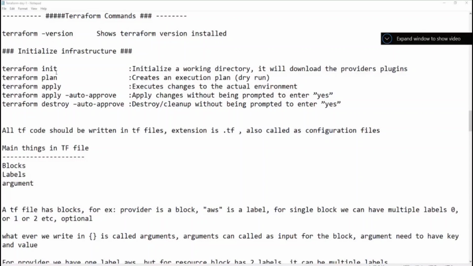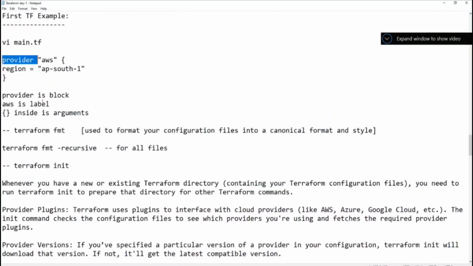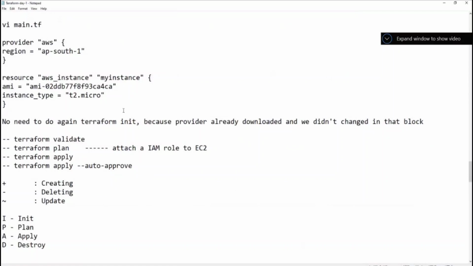And we have seen local and remote state also. So you can keep the Terraform state file in your local, you can keep it in S3 also. But we haven't done S3, we have done only the local. So this is the main file, provider. What is this provider called? Block. What is AWS called? Label. What is that inside called? Arguments. So we have seen all these things, and then we have launched the EC2 instance also.